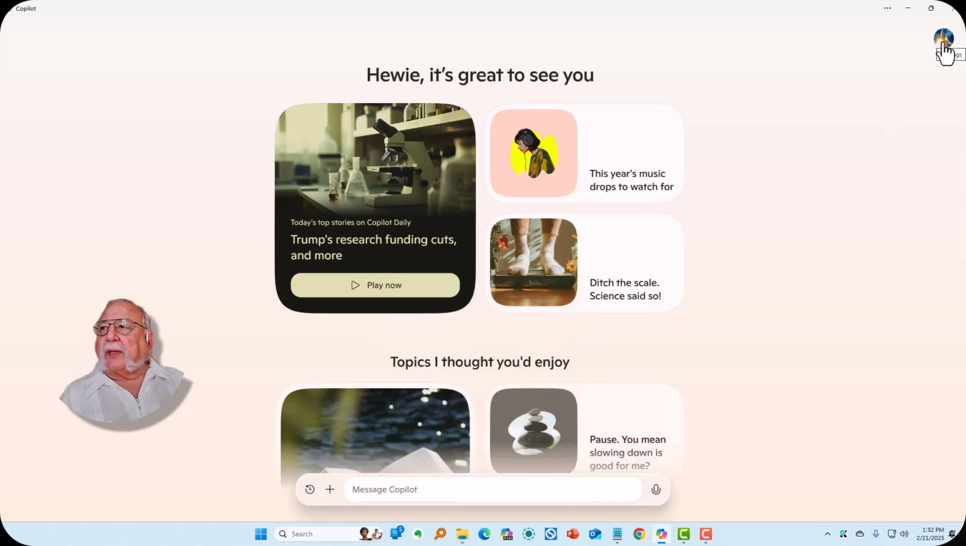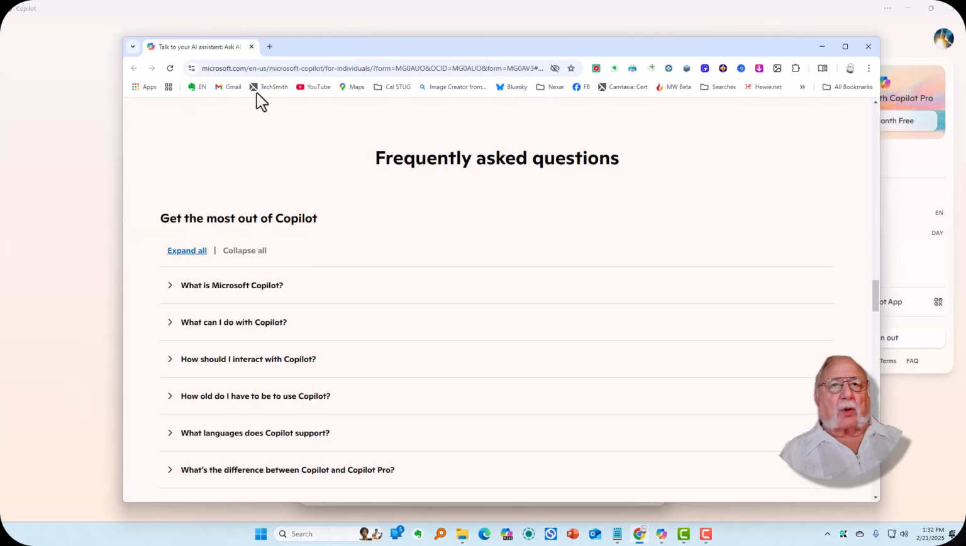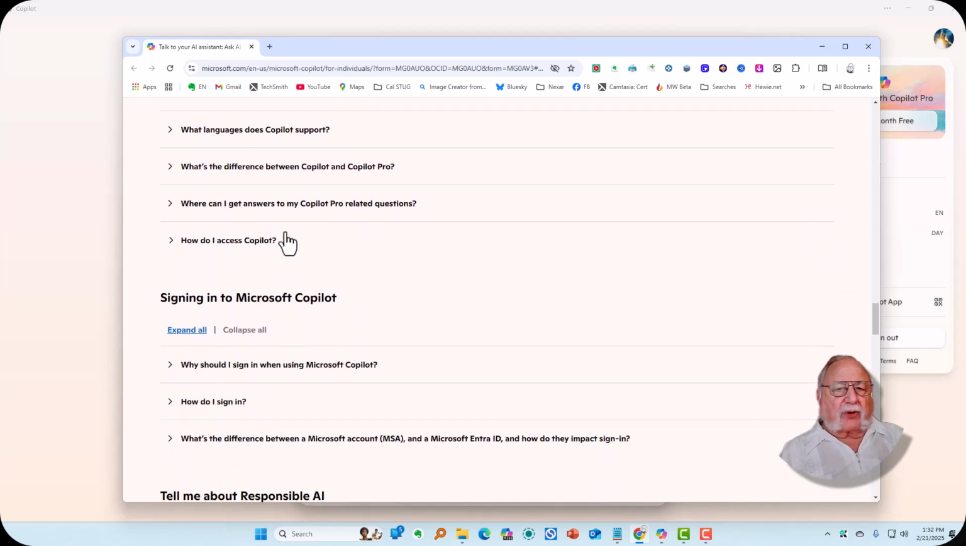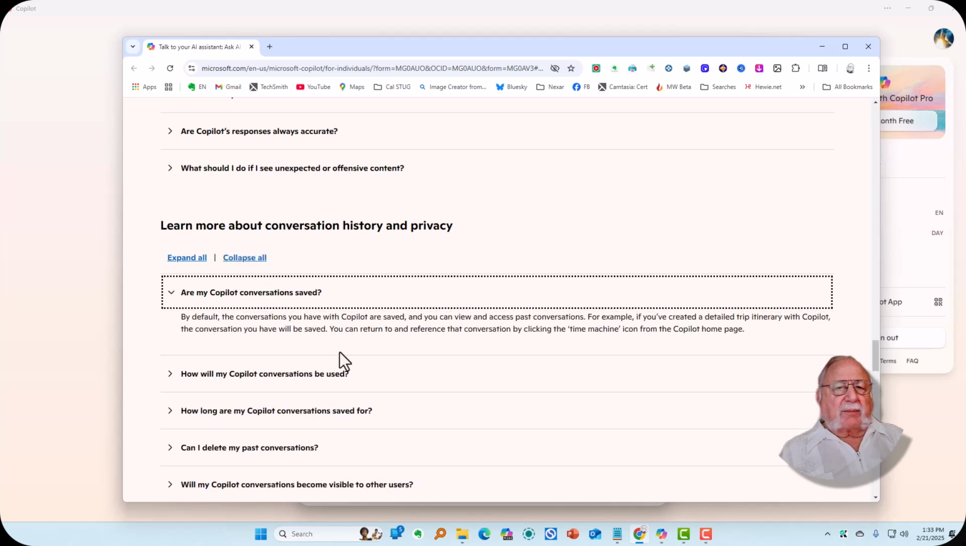Now, if you need some help, you'll come up here and down to FAQ. When you click it, it will open up your browser and it'll take you to frequently asked questions about Copilot. And there are several here, but let's take a look at my Copilot conversations saved. By default, the conversations you have with Copilot are saved, and you can view and access past conversations. For example, if you created a detailed trip itinerary with Copilot, the conversation you have will be saved. You can return to and reference that conversation by clicking the time machine icon. That's that little icon that I clicked on from the Copilot homepage.